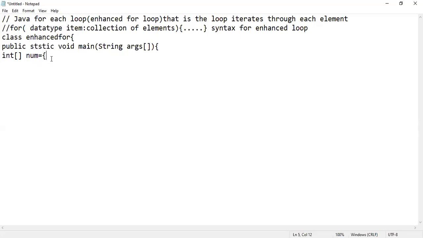Okay, so first of all, we will be defining this int num, and here I can give different values like 3, 4, and 5, any number of values I can pass. Like 6 could be there, 1 could be there, and 2. These are the values I have declared in this num array. Right. Next we have int sum equal to 0.